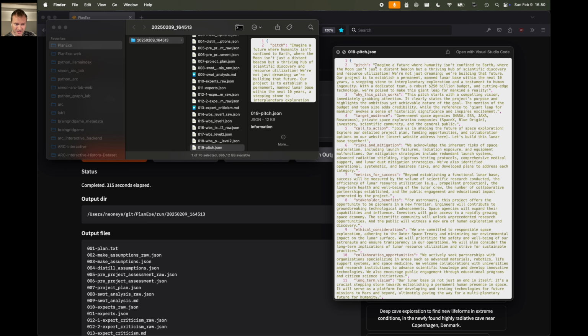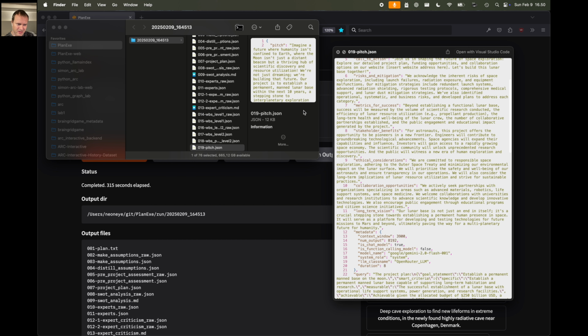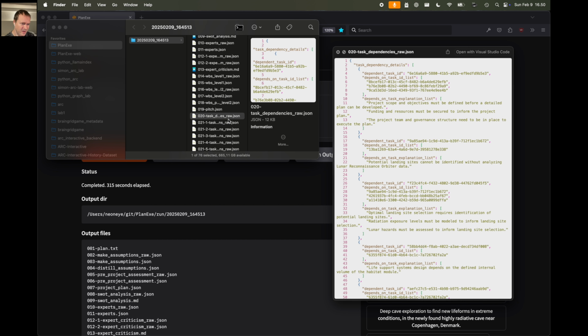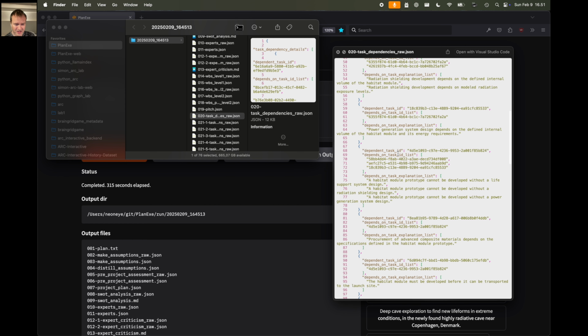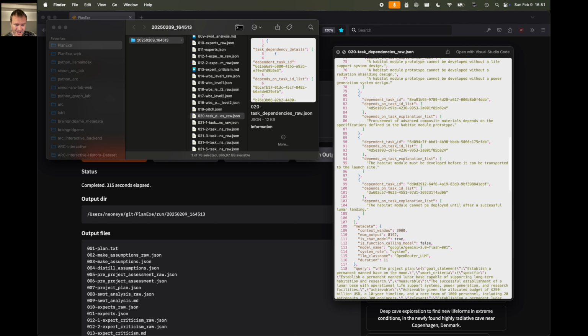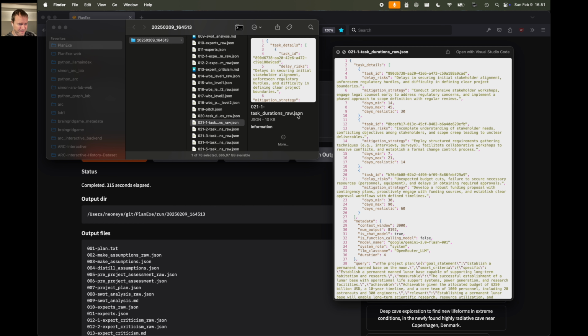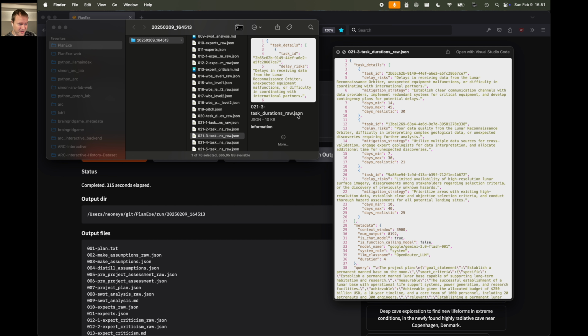Then it makes a sales pitch. Imagine a future where humanity isn't confined to Earth, and all kinds of stuff. Then it identifies what kind of dependencies each task has. You can look up the UUID and find out what depends on what. Then it identifies the duration of each task. Here's a task where the minimum value is 14 days and the maximum value is 45 days. So realistically, it lands in between, around 30 days.